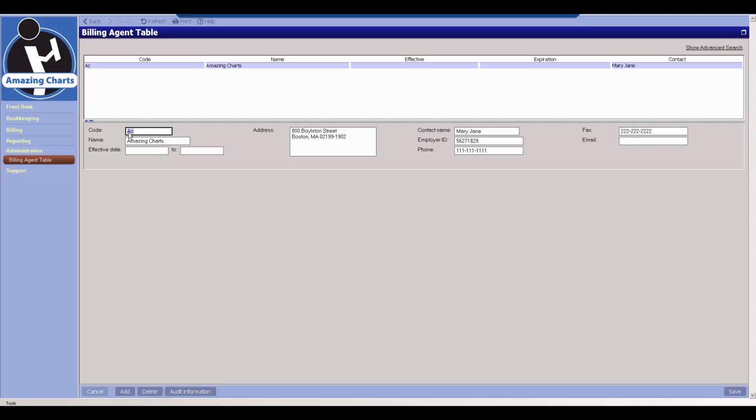So I usually tell clients, just make the code abbreviation of your name. So my billing company is Amazing Charts, so the code I'm using is AC. You'll also notice that there are effective dates throughout Amazing Charts PM. And in most cases, effective dates are really only used when you need to deactivate something. So I'm going to leave my effective dates blank for my billing agent.